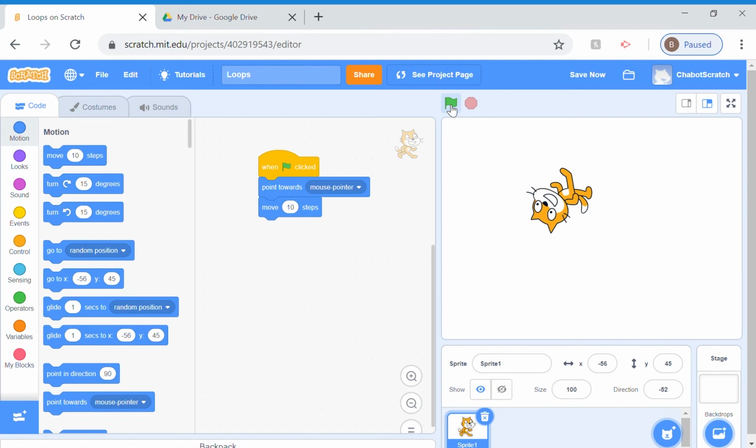Are we done? So, it stops. Why does it stop? If we want the sprite to come closer, we can keep clicking on the code like I just did, and it will continue to face towards our pointer and take 10 steps. But we can also make a loop so that the sprite follows our pointer constantly and we don't have to click every time. So do you remember the 3 types of loops?